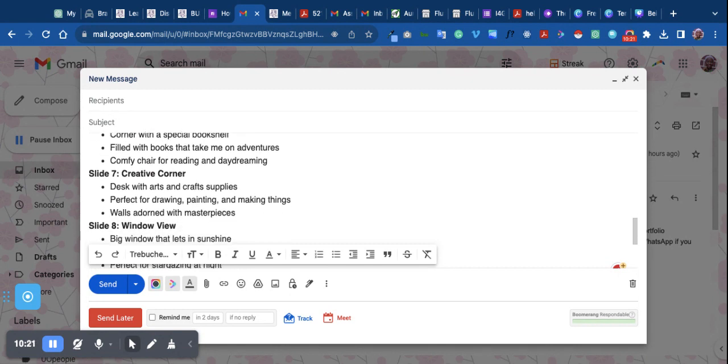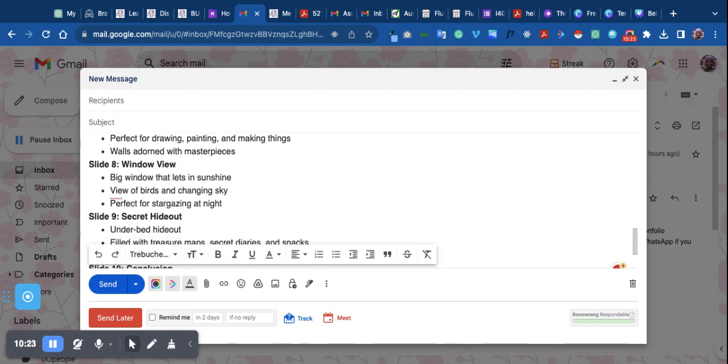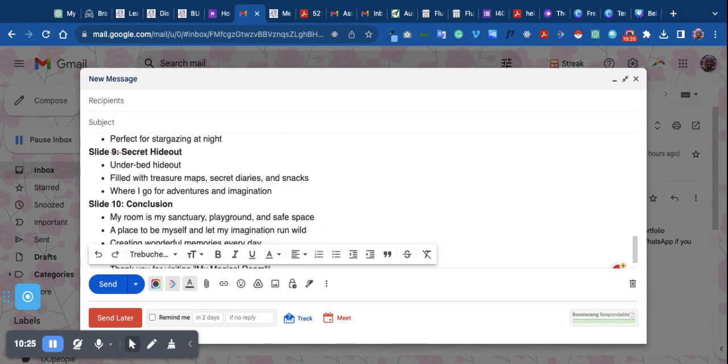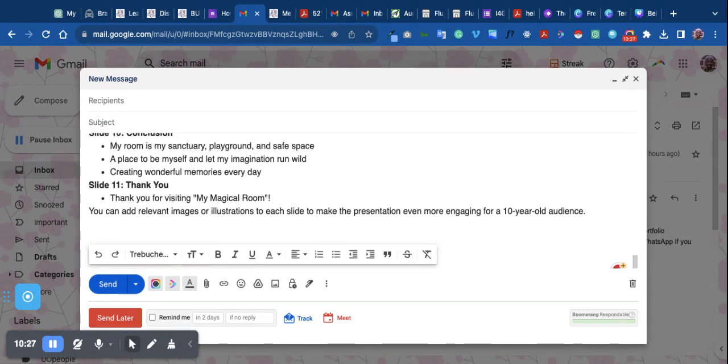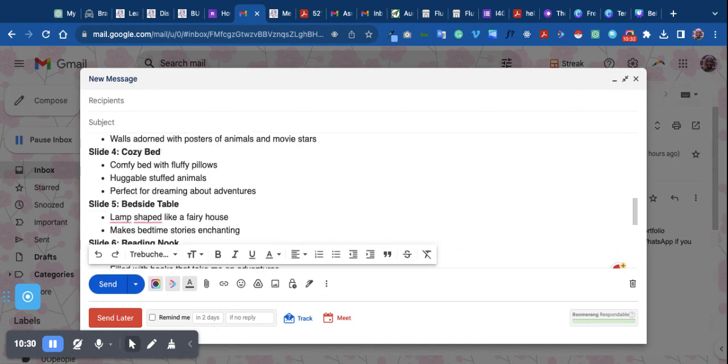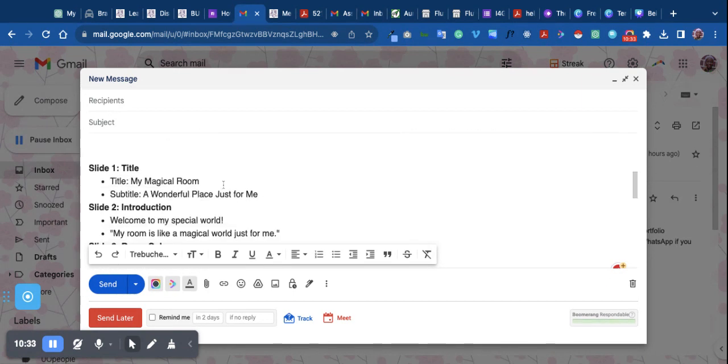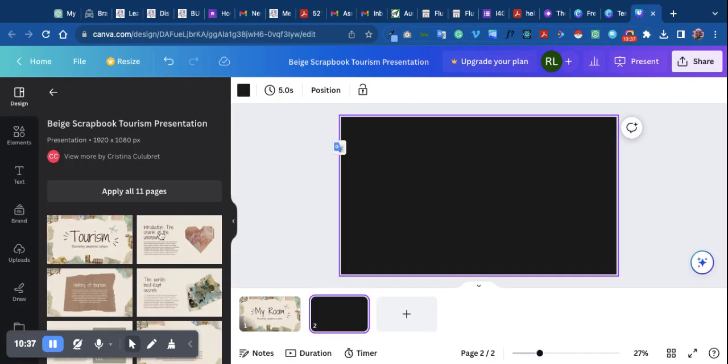Remember that I wrote that out there. My window view, my secrets hideout, and then my conclusion, and then thank you. So I'll be having about 11 slides. So you can see that I've planned it out. Now I'm going to just fast track it, and you will see that in here I can apply this.